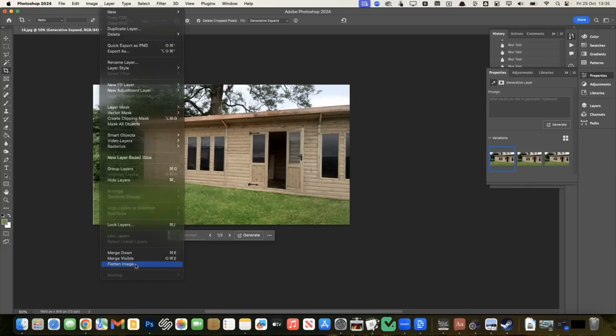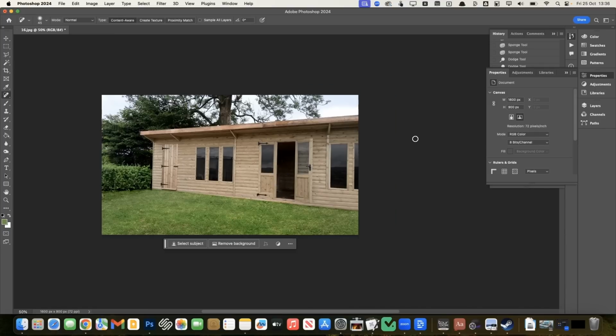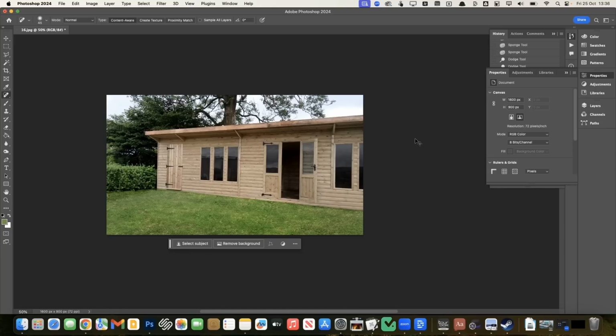I'm going to flatten down that image. And there we go. Oh, there's a bit in there that I need to get rid of. So let's just see if we can heal this before wrapping up. Should really be zooming right in and doing that properly, but that looks better. So there we go.